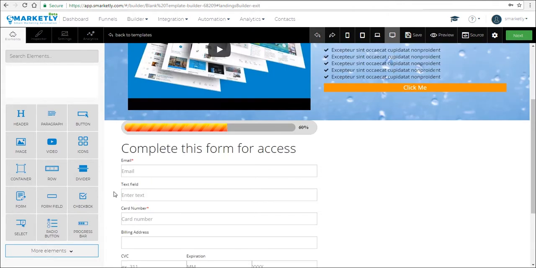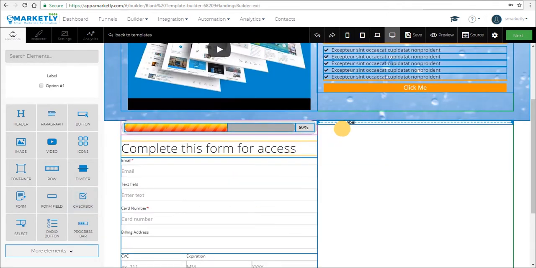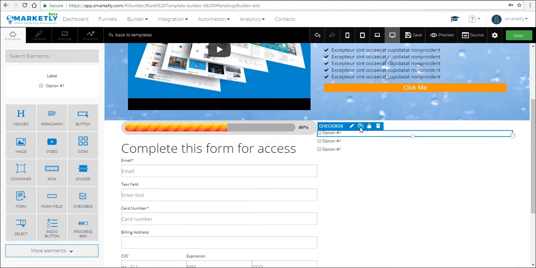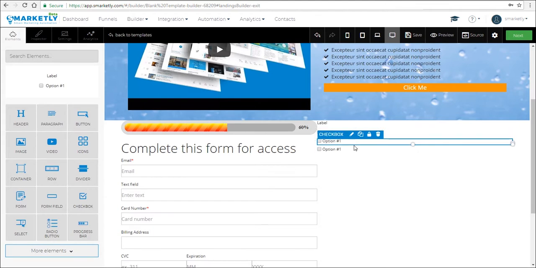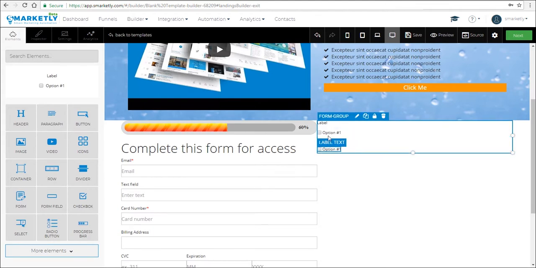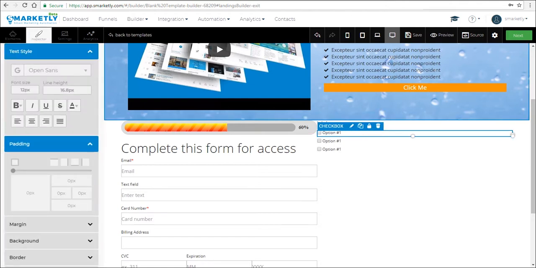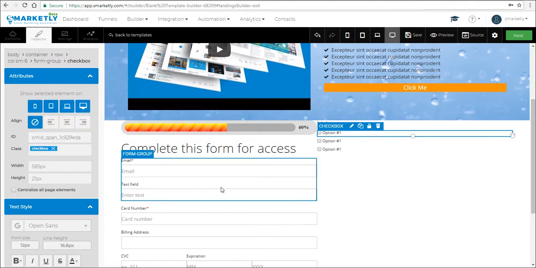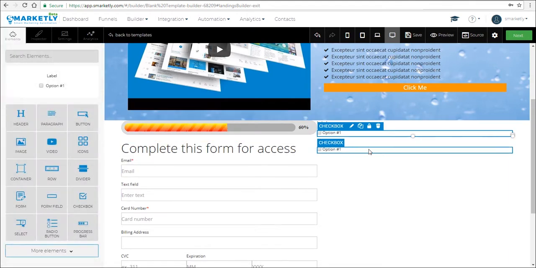Okay, now let's add a checkbox. Okay, let's click on it and duplicate it a couple of times. Okay, now we have a checkbox with 3 options. Later on, in the management step of the page setup, you can see that all of these form fields will be collected and sent to your web app. Okay, so this is the checkbox. You can click on the pencil icon and change the style, different attributes. Okay, let's add another element. So this is how the checkbox works.